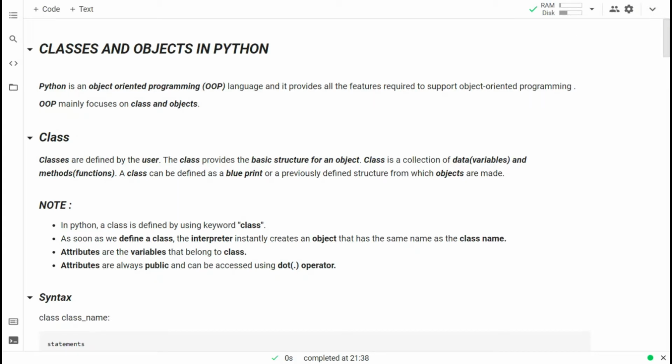Everyone, our topic for today is classes and objects in Python. Many of you might be aware that Python is an object oriented programming language. The concept of OOP in Python focuses on creating reusable code, which is also known as DRY, which implies don't repeat yourself. And this is exactly where classes and objects come into play.